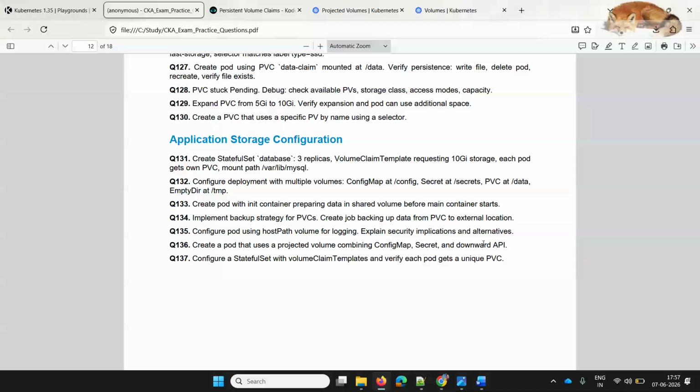Guys, welcome back. Now we'll see question number 136. Create a pod that uses a projected volume combining ConfigMap, secret, and downward API.